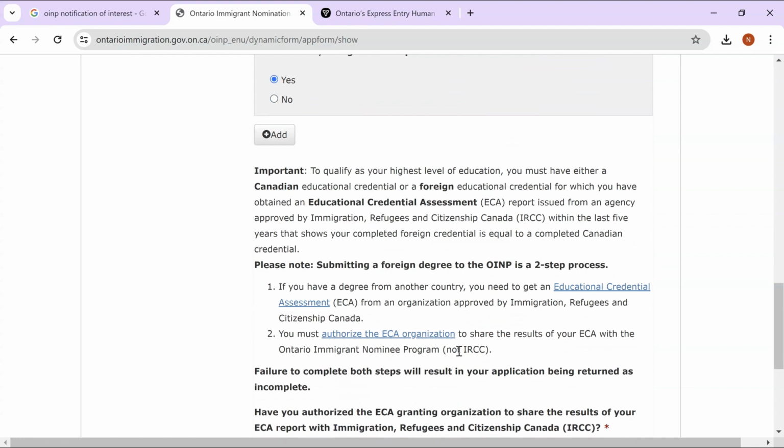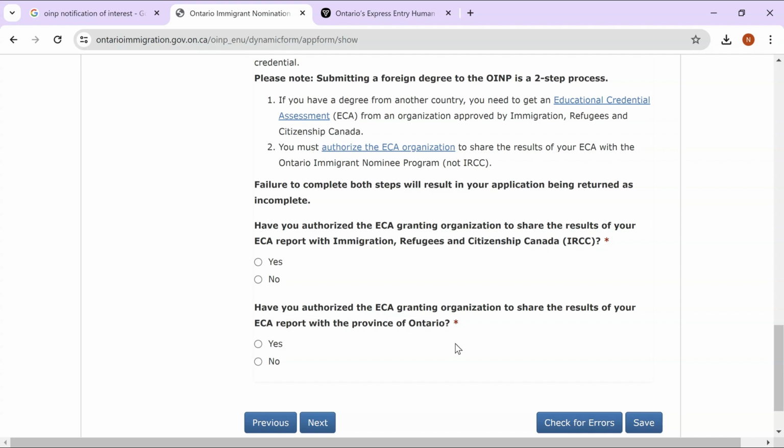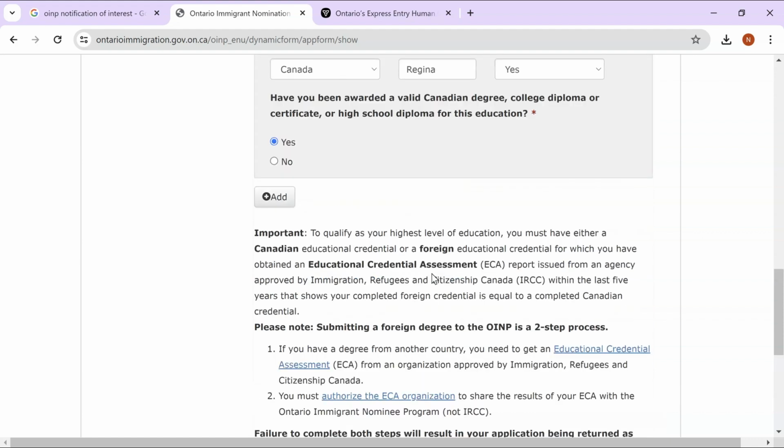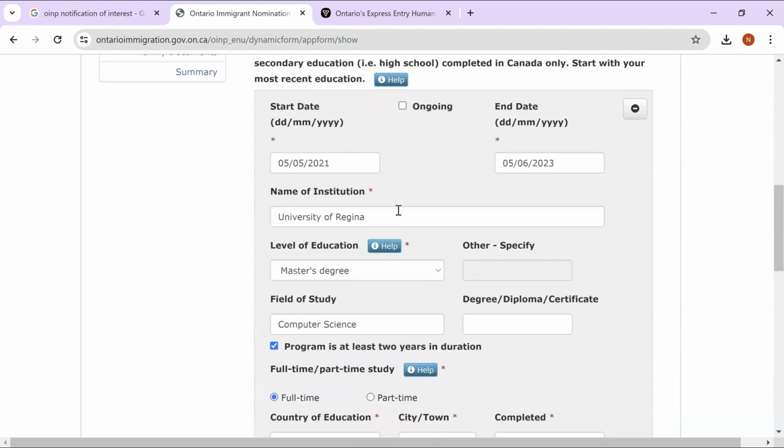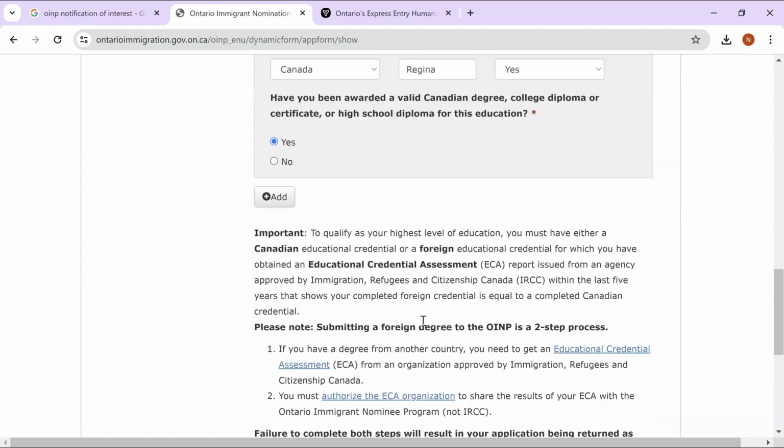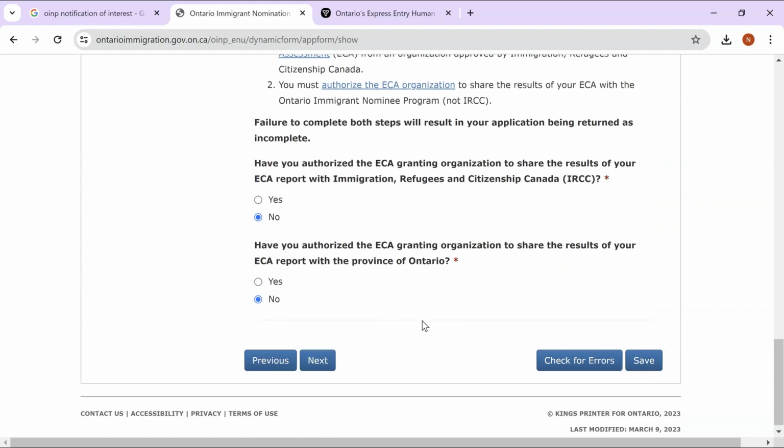So in this, I'm just filling in my Canadian education experience for now, and I will be moving on to the next page. Have you authorized the ECA granting organization to share the results? So no, as of now, I have not done my ECA or WES. Have you authorized the ECA granting organization to share the results of your ECA report with the province of Ontario? No, as of now, no. So I'm selecting no over here as well, because I'm just showing my Canadian education, so I have not yet gone through the WES assessment till now. So I'm just selecting no here, and I'm moving on to the next page. I'll click on next.